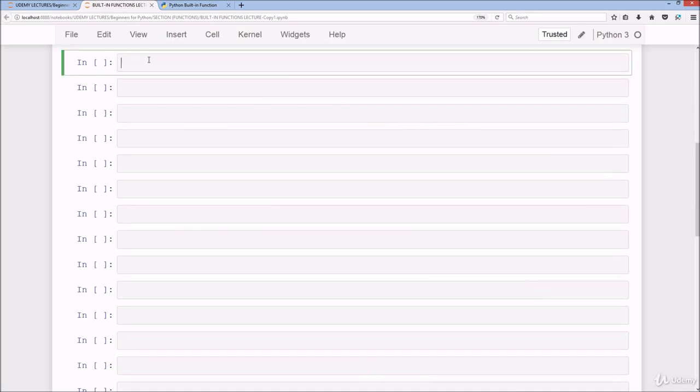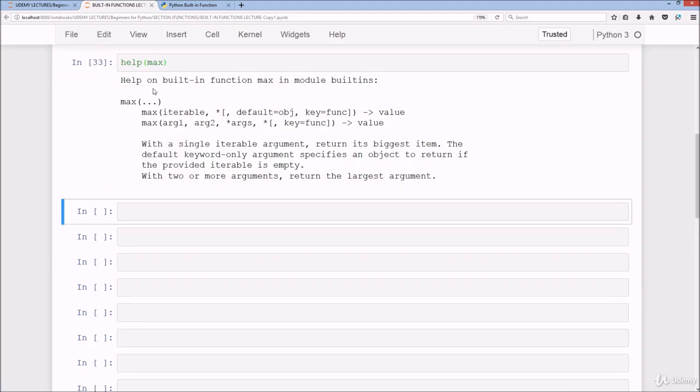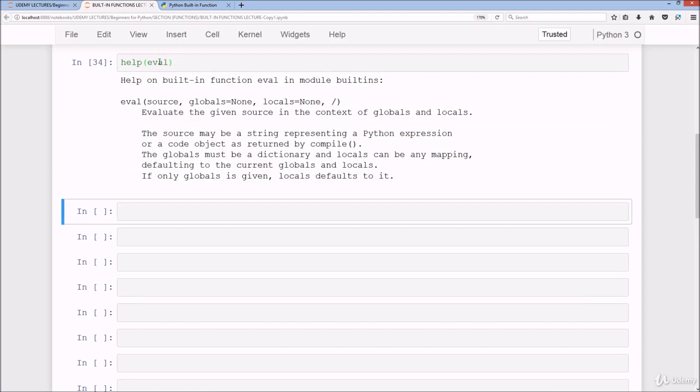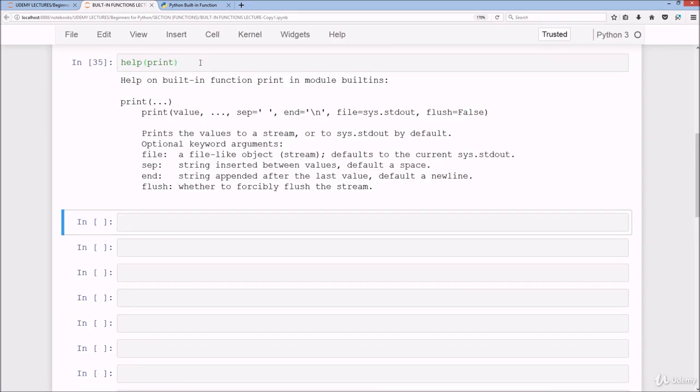If you're still unsure of any particular built-in function, you can use help. This is a built-in function itself. Let's say we do help max, and it will tell you about the built-in function. We could do eval, or we could do print, which we've seen many times before.